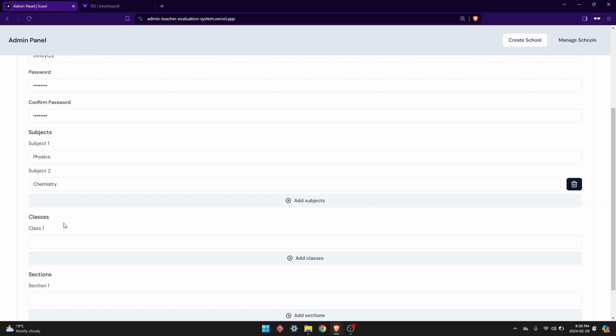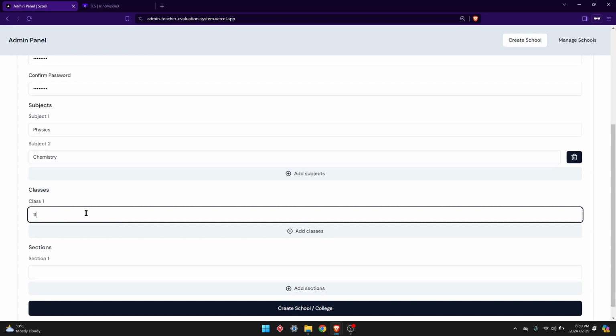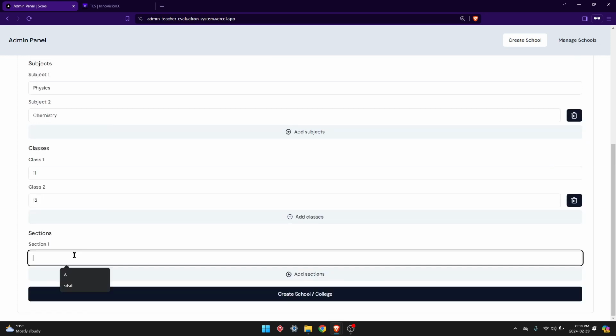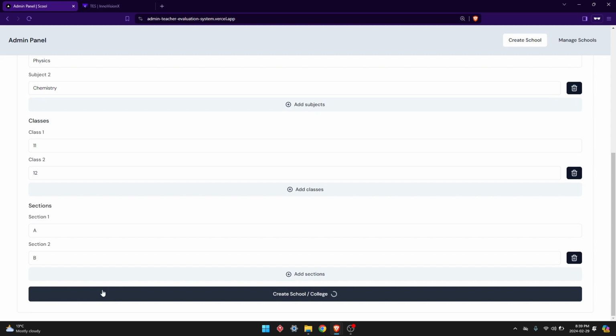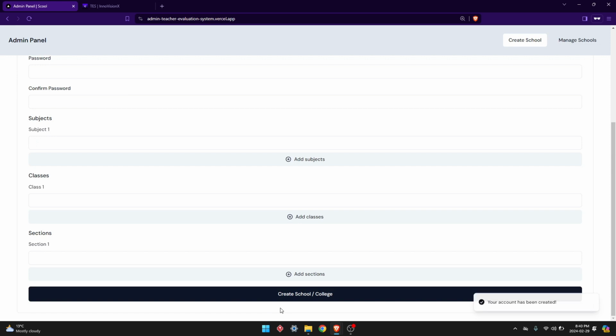All the classes must also be added here, so let's say class 11, class 12. Now sections: section A and section B. Now create the school or college. It is loading. Okay, your account has been created. A beautiful toast message is seen here.